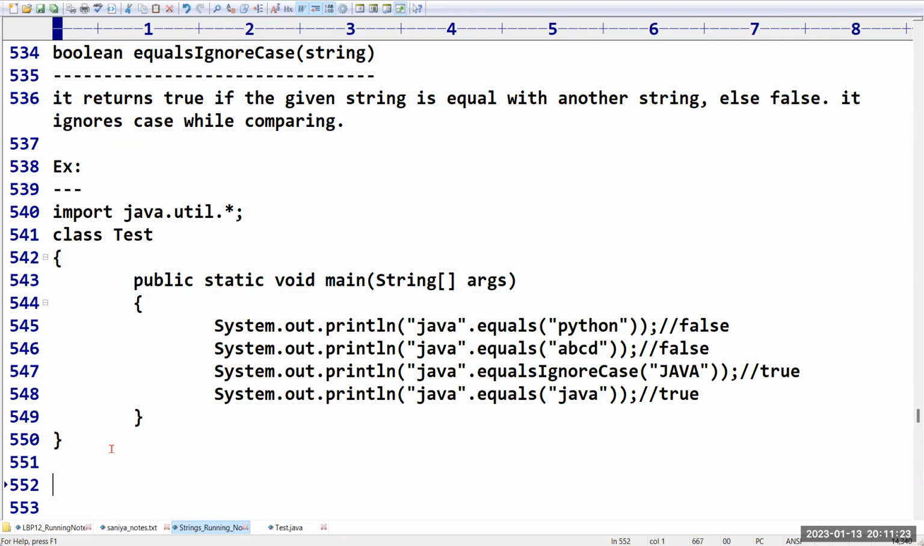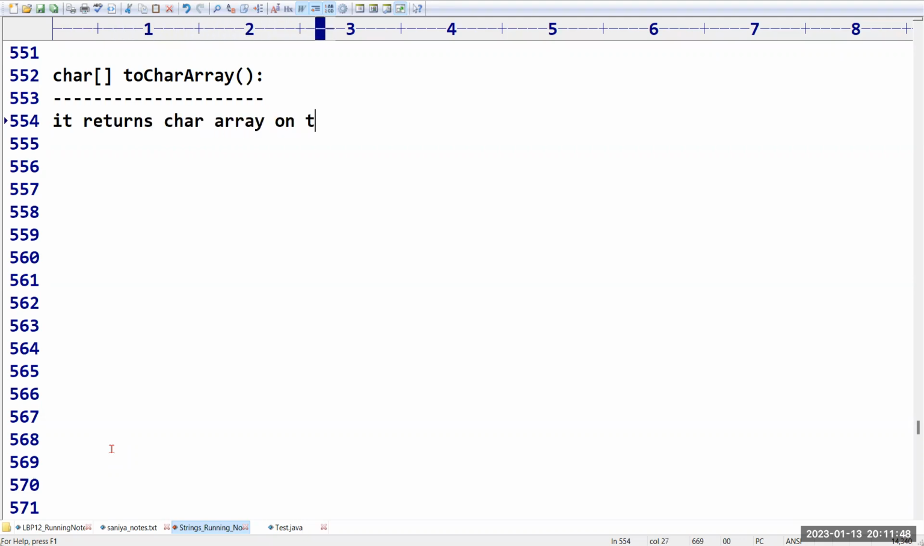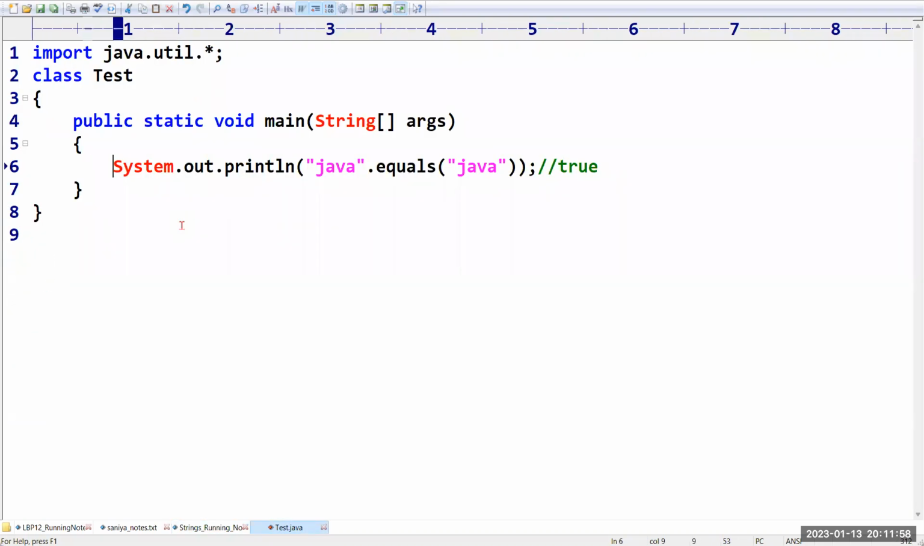We have another concept, the character array. The toCharArray method is there. What is this toCharArray going to do? This toCharArray method is going to return a character array on the given string object. That means if you give a string object, it will return a character array. Sir, I want to cross check.